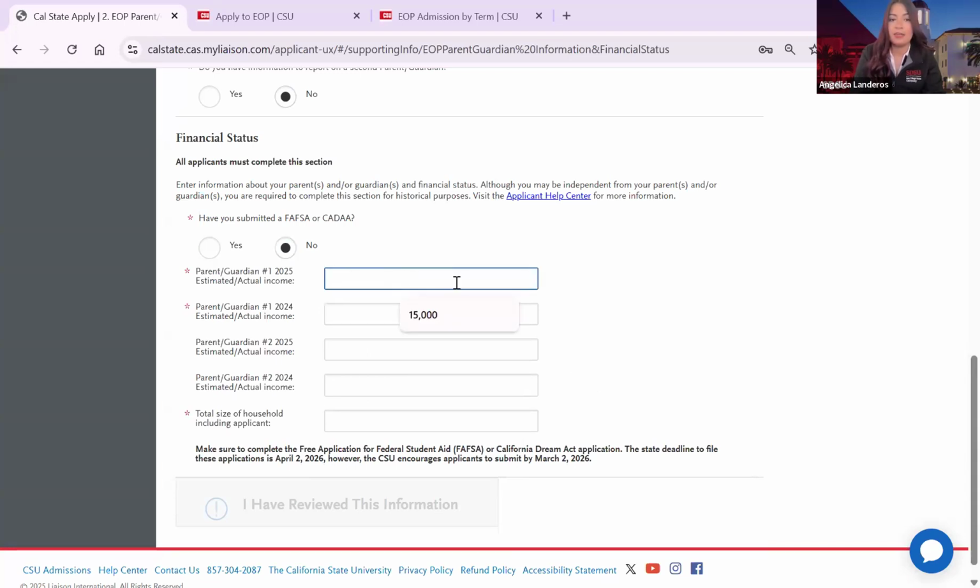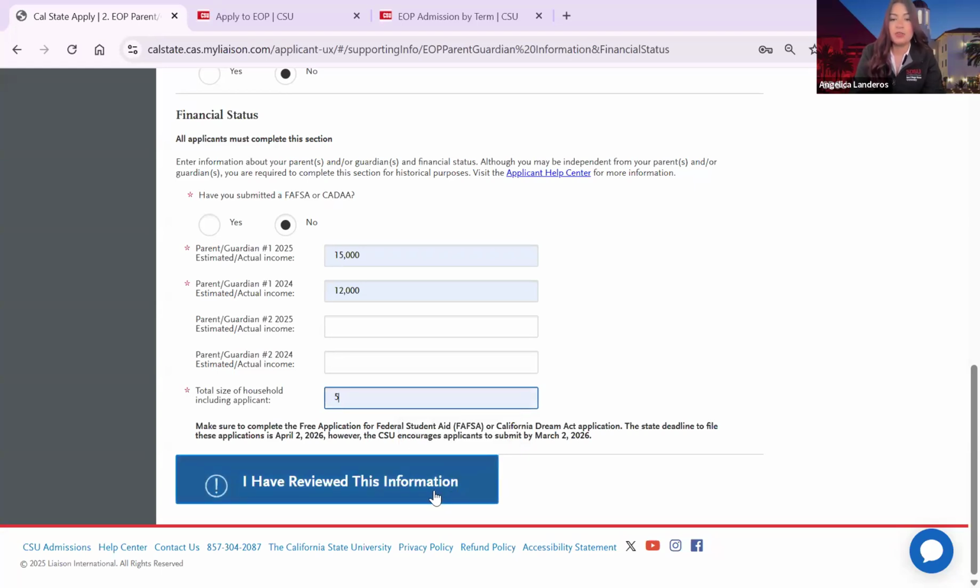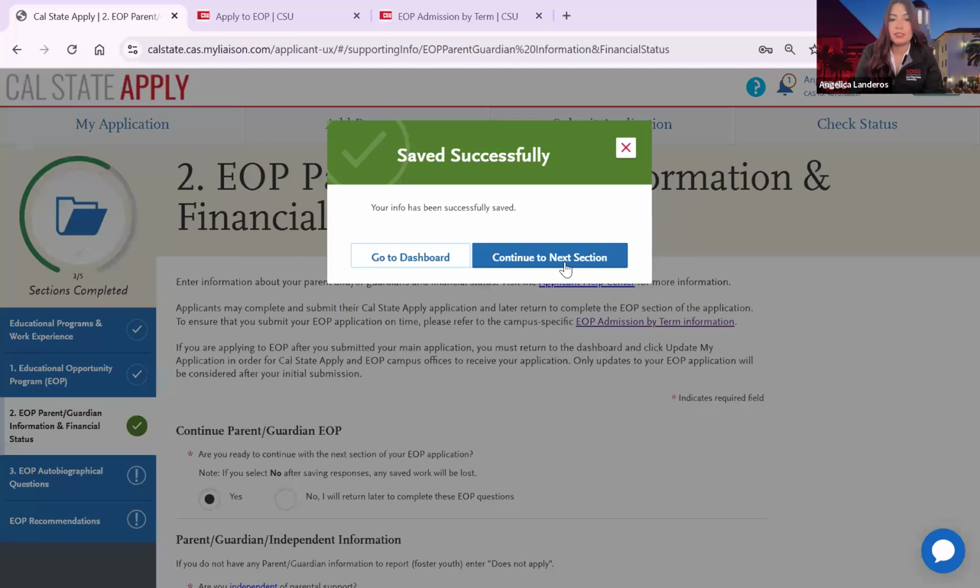We also have income. So you can put your parent one estimated annual income for 2025, and then we would put their annual income for 2024, right? Now, you can also put the income for your second parent right here. Now, your household income, so your household size. Now, how many people live in your house? If you have any siblings, any brothers, sisters, your grandma, everyone that is living in your house. Then once we do that, we will continue to our next section.